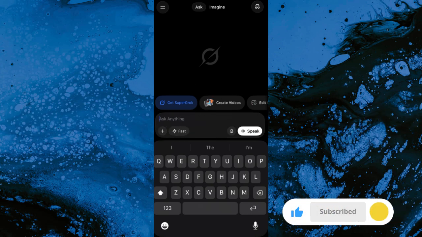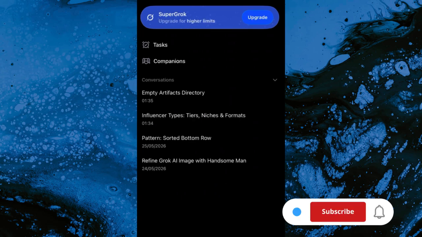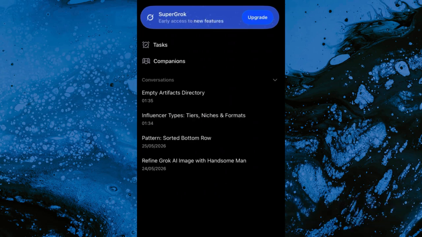Let's get started. So over here is the home page, and what you have to do is go over to the left corner. You're going to see that two dash at the upper left corner. Then you go over to it, and over here you're going to see tabs: companions and conversations. The conversations here are the conversations which you have had with the AI, with Grok AI.